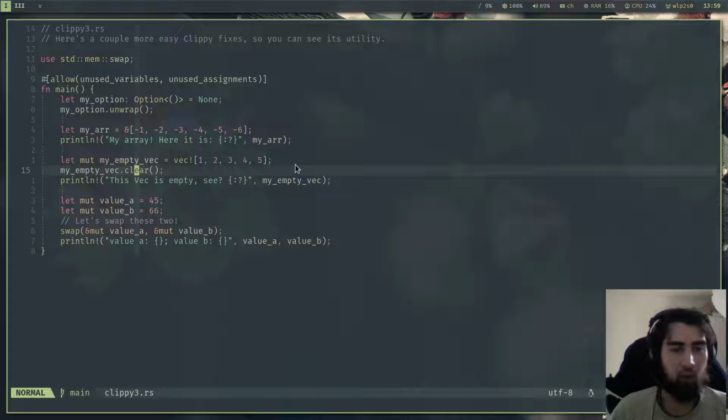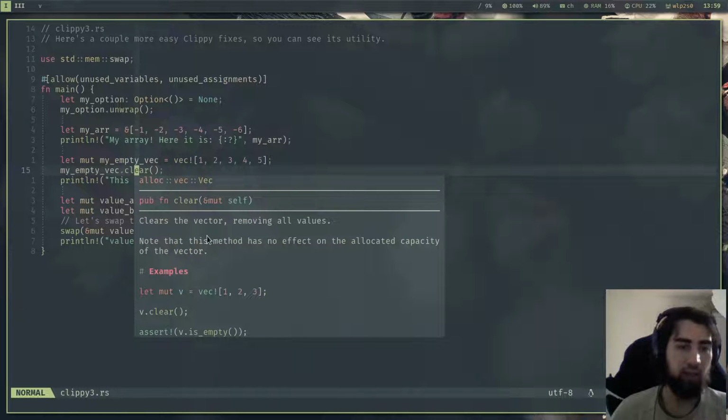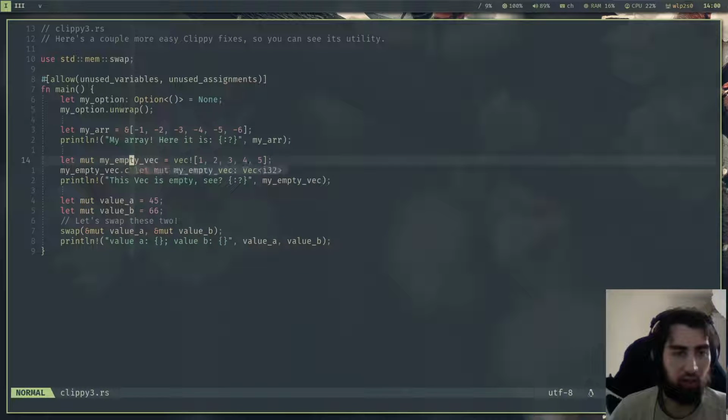And one very useful tool, especially in programming, is the Shift K tool. What it does is it will give you a float which explains a certain method or a certain variable. So as you can see, we have here clear, and it clears the vector, removing all values. So it just explains what this method does. As you can see, it shows the arguments it takes, it gives you an example, and this is really, really useful.